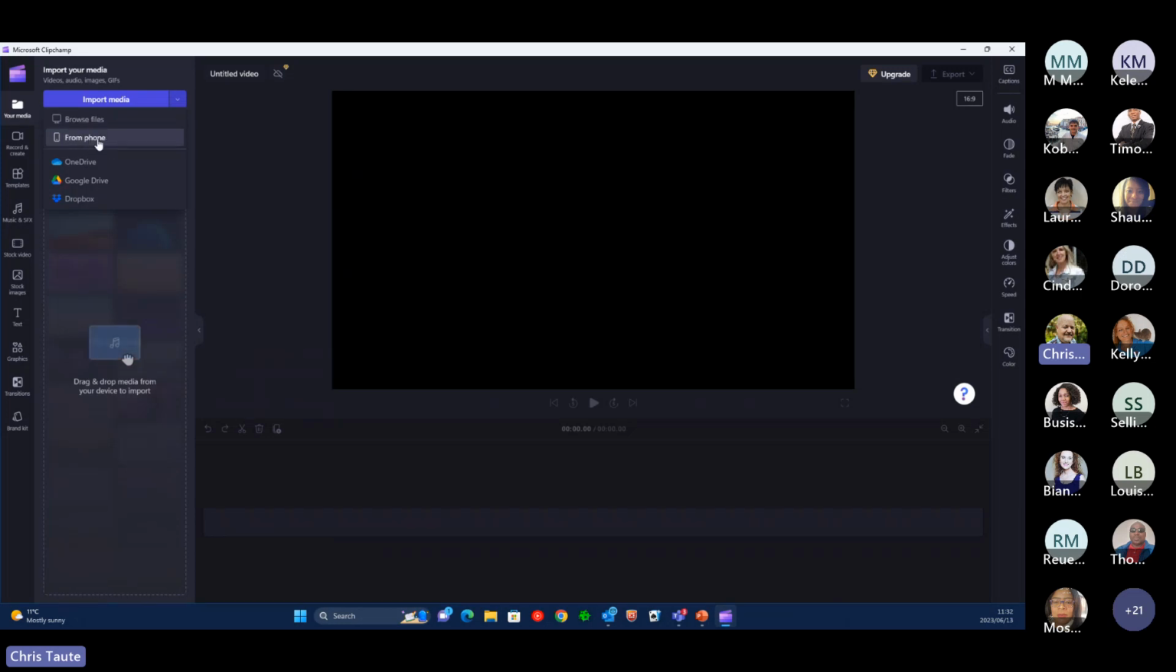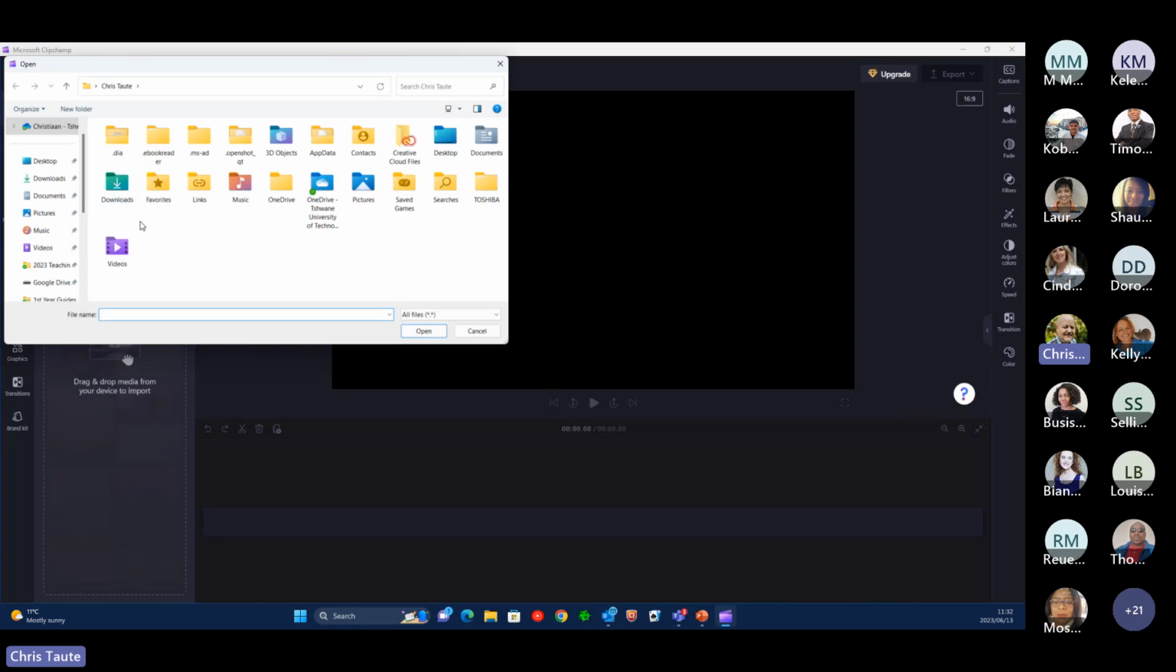Then there's also a from phone option, and if you click this, it will actually bring up a QR code that you can scan with your phone, and it will link directly with your phone. So any videos on your phone will immediately be imported into Clipchamp. For this exercise, I am just going to import media that's already on my computer.